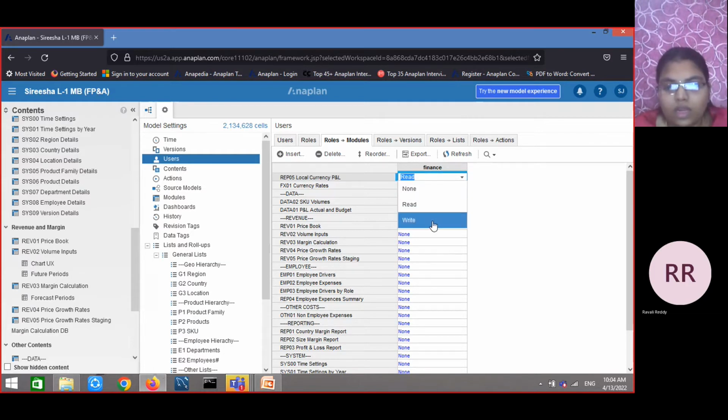In the same way, there is write. Write means they can read and write in this module. I mean, they can edit anything in this module. None means we are not giving any access to these persons, so they can't see this particular module. This is how the roles and module permissions are given.